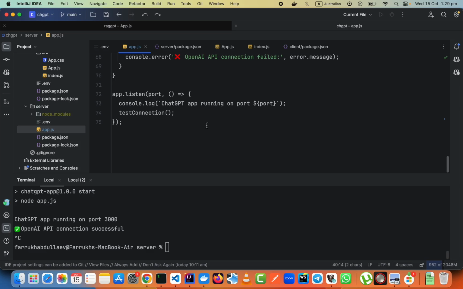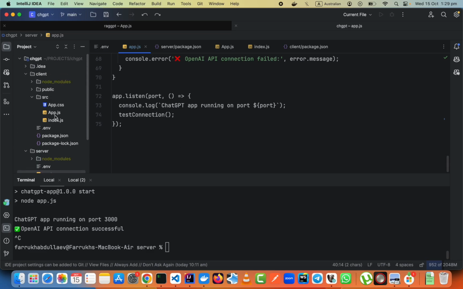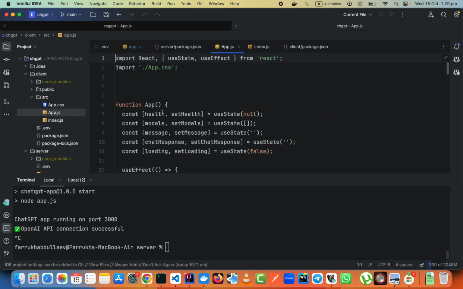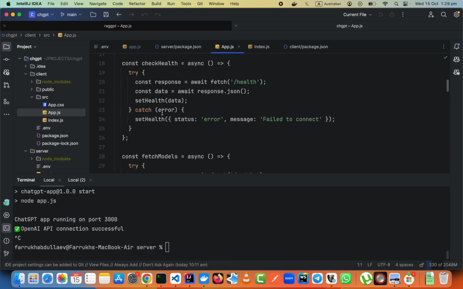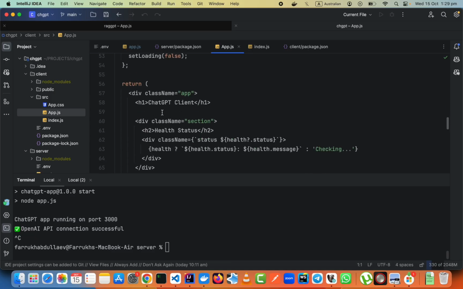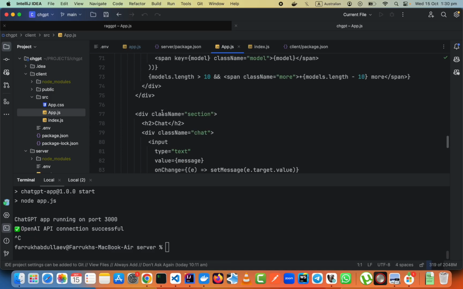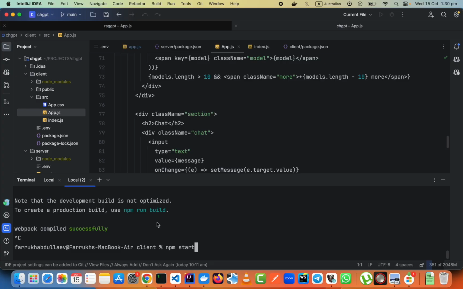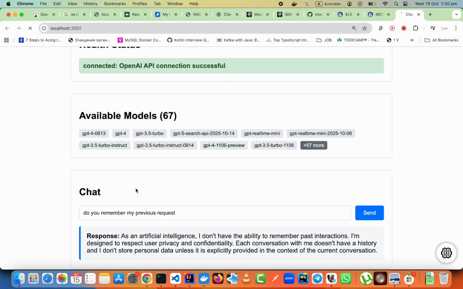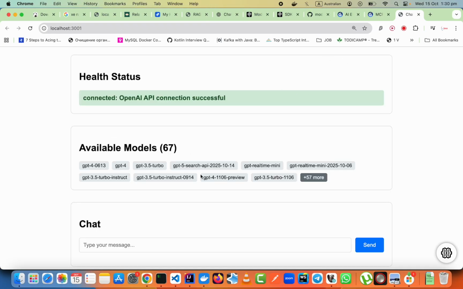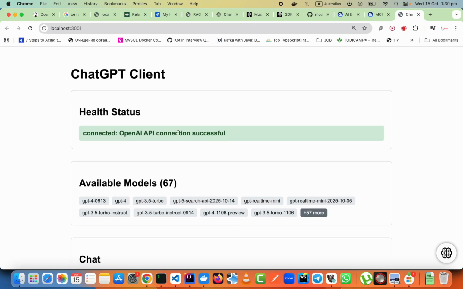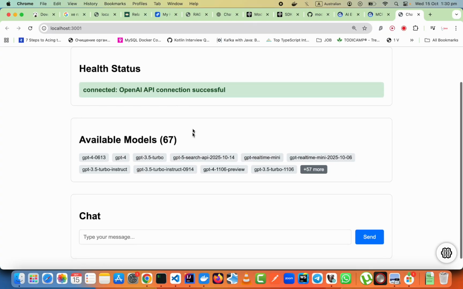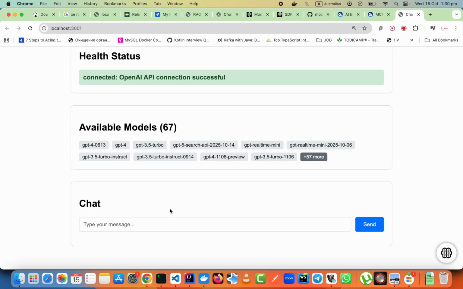That's pretty much straightforward. And then to wrap it on the front end side of things, I have a React app which has a basic UI. It shows you the health, the models, and lets you just start talking to it. So I'll start the backend and I'll start the front end. So here we are. As you can see, it's a ChatGPT client connected successfully with a list of available models, and now you can start chatting.